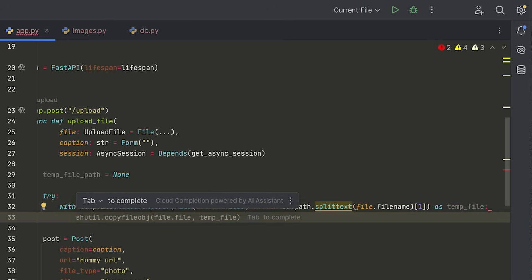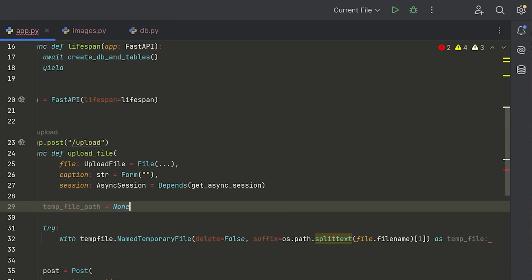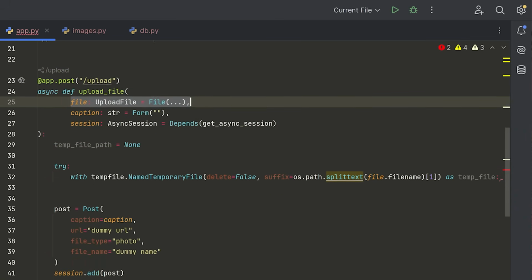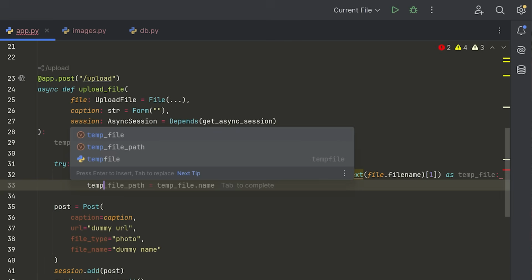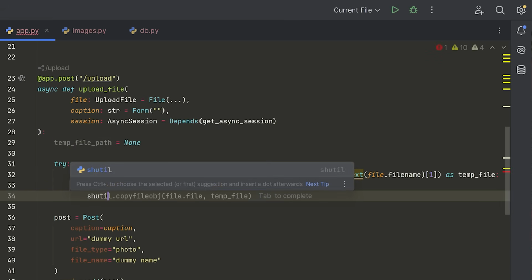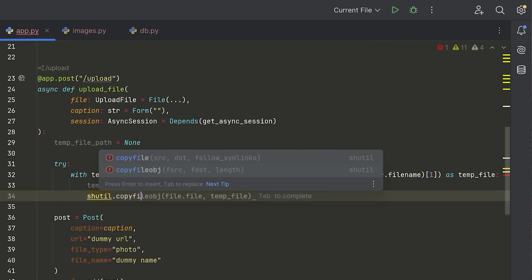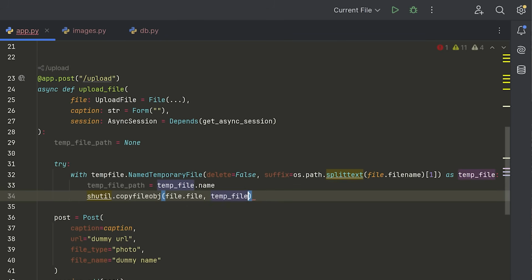What this is going to do is essentially make a named temporary file that ends in whatever the file name is that was uploaded here. Then inside of here, since we have this temporary file, we're going to say the temp file path is equal to the temp_file.name, and we're going to say shutil.copyfileobj, and this is going to be file.file, and then the temporary file.